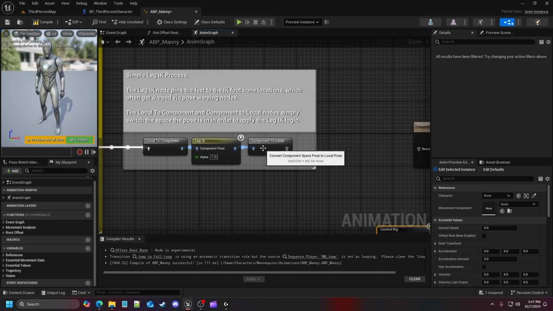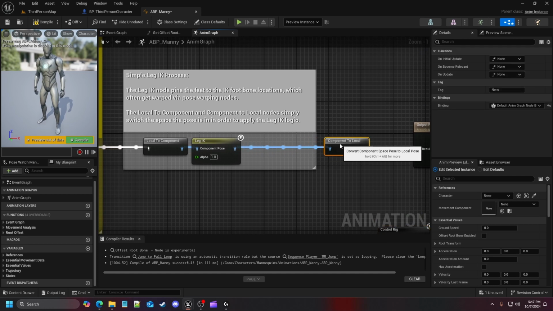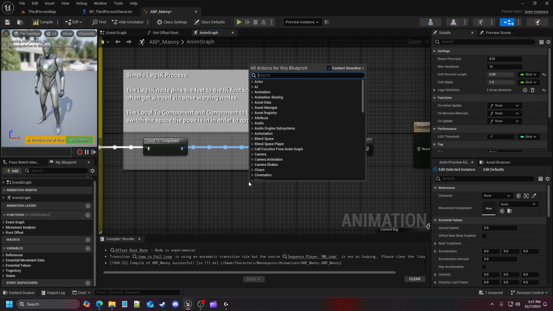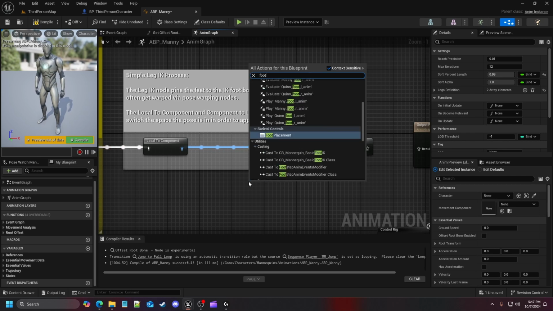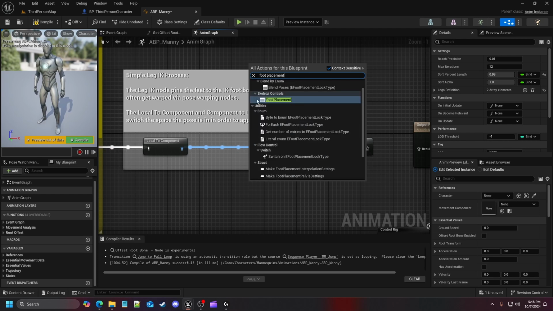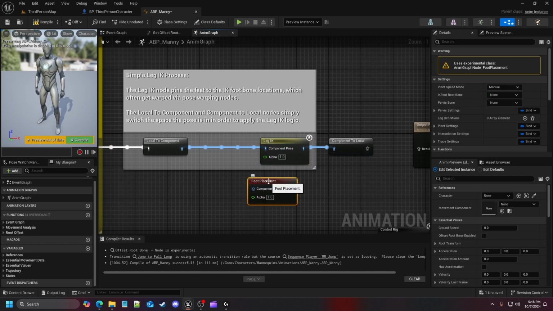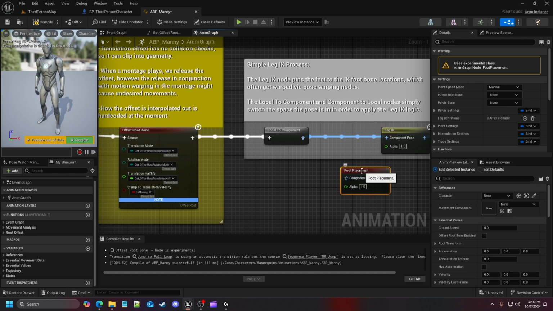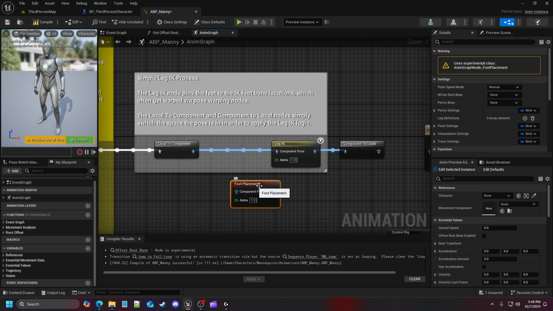So we're going to move over the component local, and we're going to move over the leg IK. What we're going to grab in the random space is, if you right click into the space and you look for foot placement, just like that, underneath skeletal controls, you will see this node called foot placement. When you grab it, it looks pretty similar to the offset root bone, as far as what the component is and how it is experimental, because, as you can see right here, it is an experimental class.